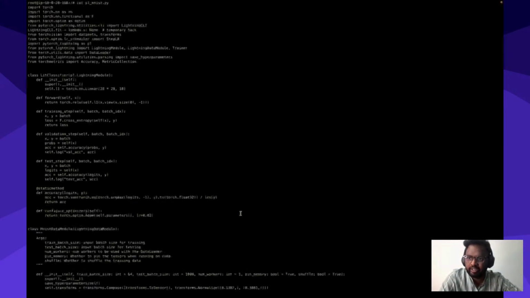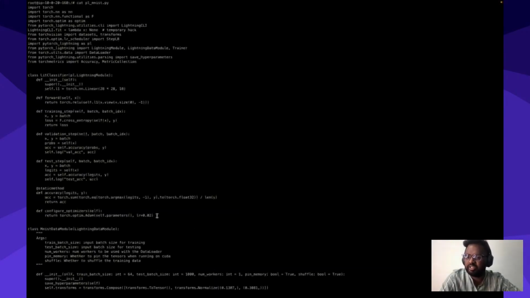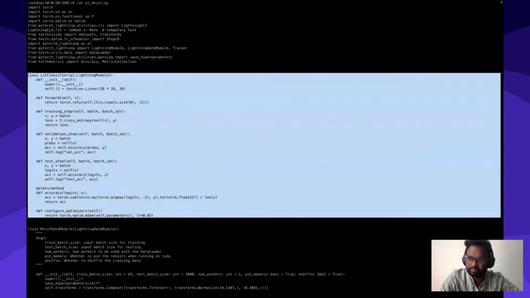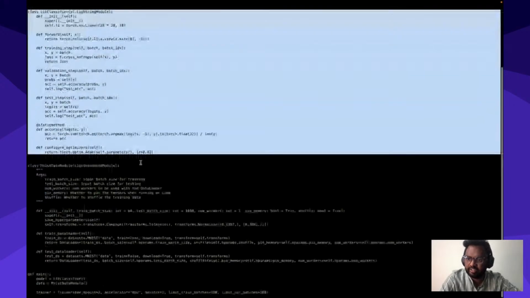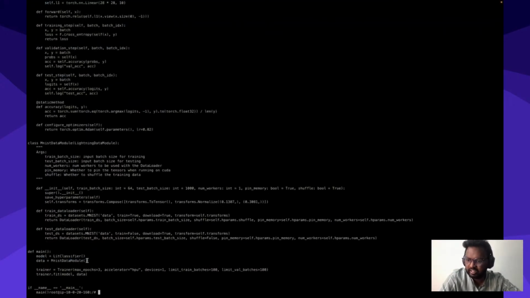In this example, I will be training it on the MNIST data set, and I've defined a very simple image classifier. It is a Lightning module, a subclass of the Lightning module, written in PyTorch Lightning. So we define the model, we define the data model, and in the trainer class, we define the maximum epochs equal to 3, the accelerator flag as we defined before, the devices flag, and we're limiting the batches to 100 for validation and training as well.